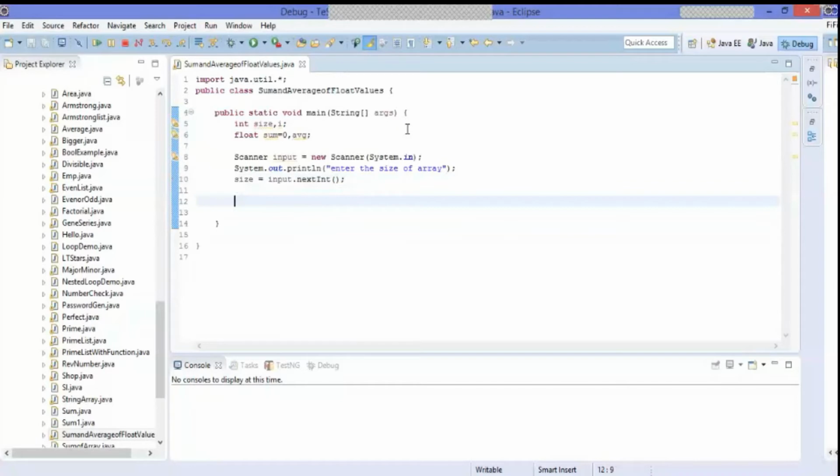Now whenever we get the size from the keyboard, we need to allocate the memory for the respective size, because we have to store the information in the respective array. For that we have to define one float array. Let's take the name values: float values is equal to new float of size, whatever size is given by the user, that I'm initializing with the size parameter. So two steps are completed.